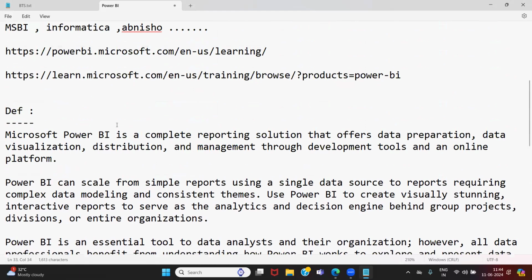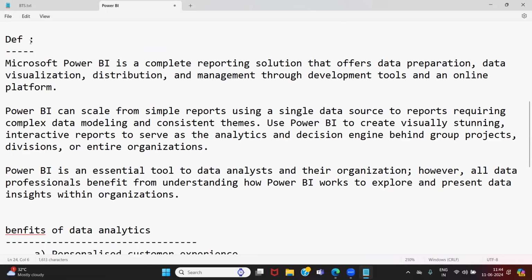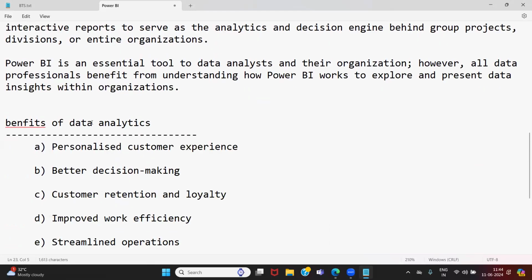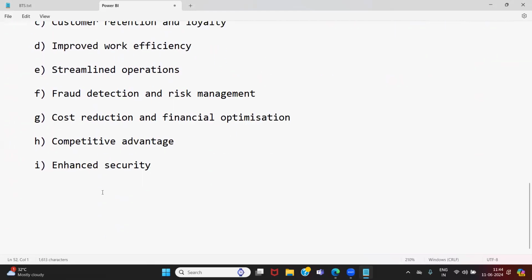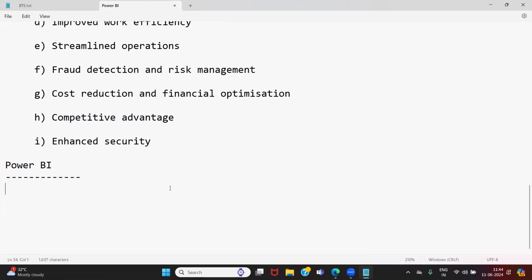And here I already discussed the definition of Power BI from the official documentation, and the benefits of data analytics. Now let us move to Power BI. What are the different modules we are going to cover with Power BI? Power BI is divided into different modules. The first one is Power BI Desktop. This is on premises and open source, nothing but free. You can download Power BI Desktop freely. You do not need to pay money for this.